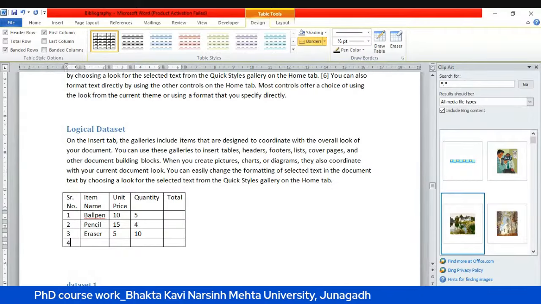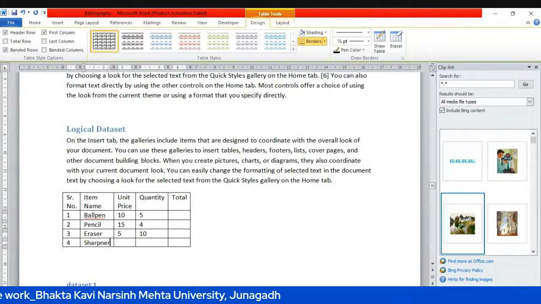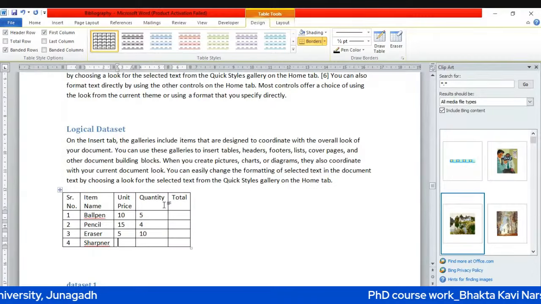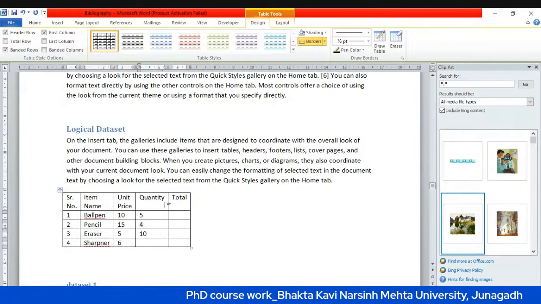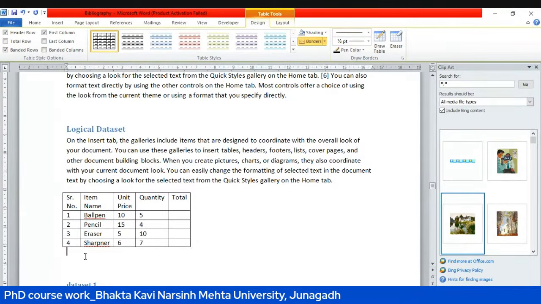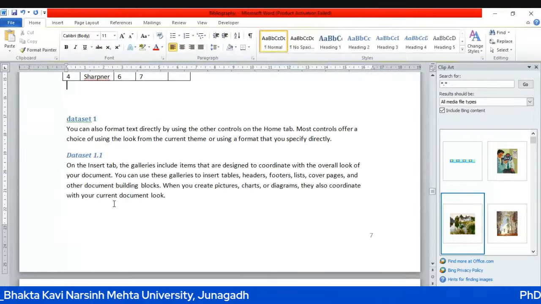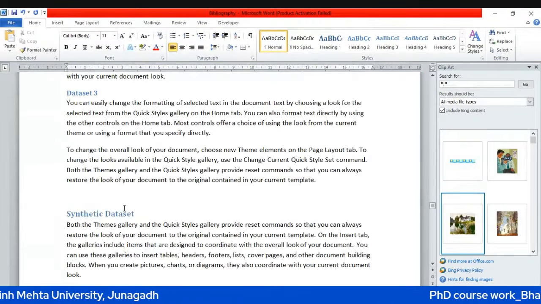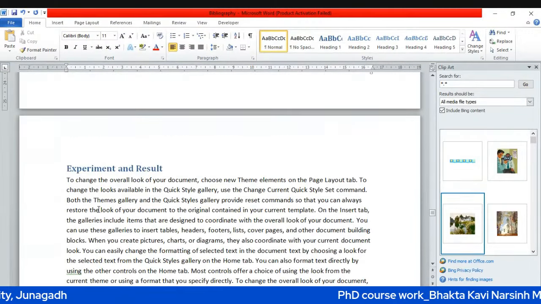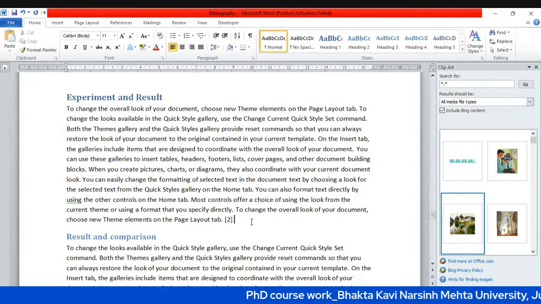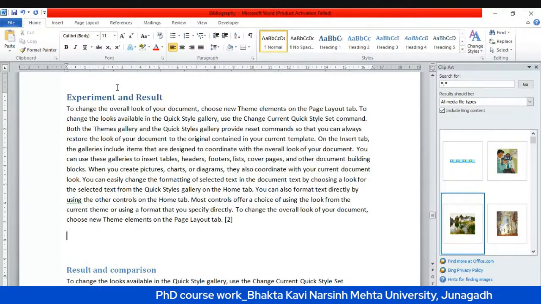Fourth one is, let's say, sharpener. It can be any data. I just give you an idea. Use this value, so let me add 6 rupees and 7. Okay, so I have added this table. Let me add one more image here. Let's say in synthetic data or experiment and result, let me add one more image or picture.